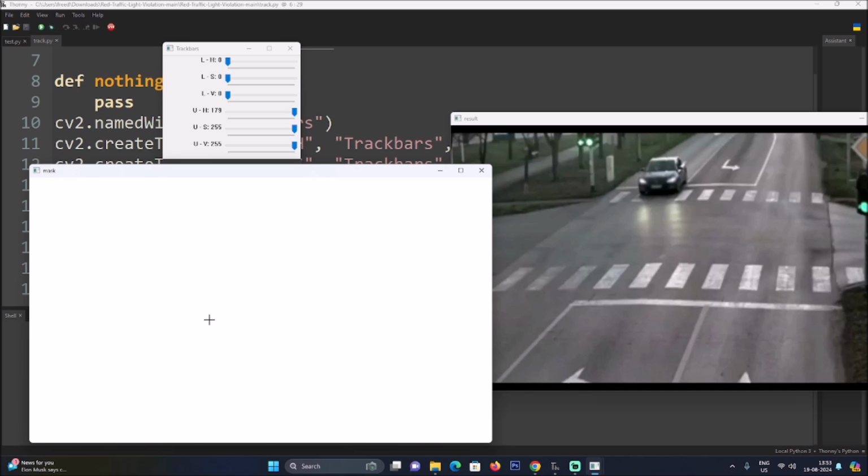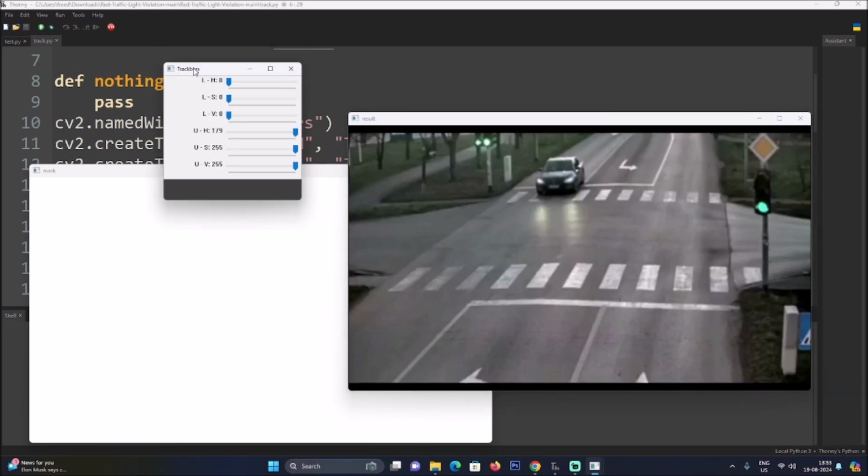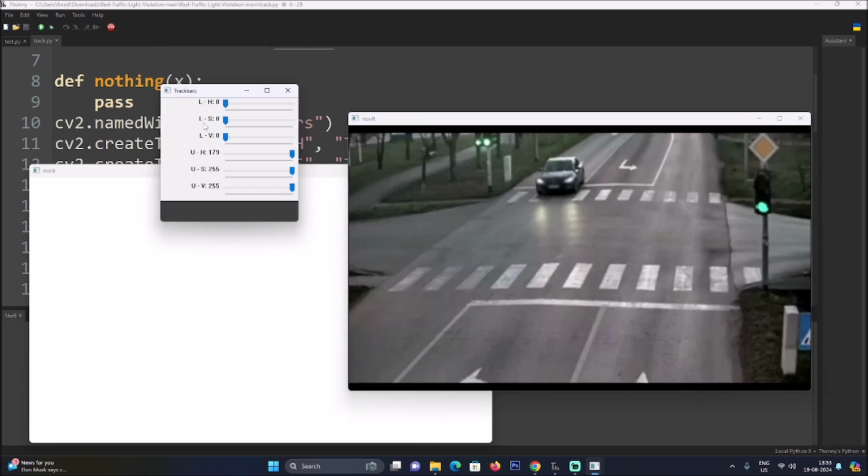If I play track.py, this is our mask. Inside this mask window, you will get the color we want to detect, which is our goal, and this is our main window. And this is the track bar. As you can see, the lower H value, lower S value, lower V value, upper H value, upper S value, and upper V value. We want to adjust this track bar to our requirement.